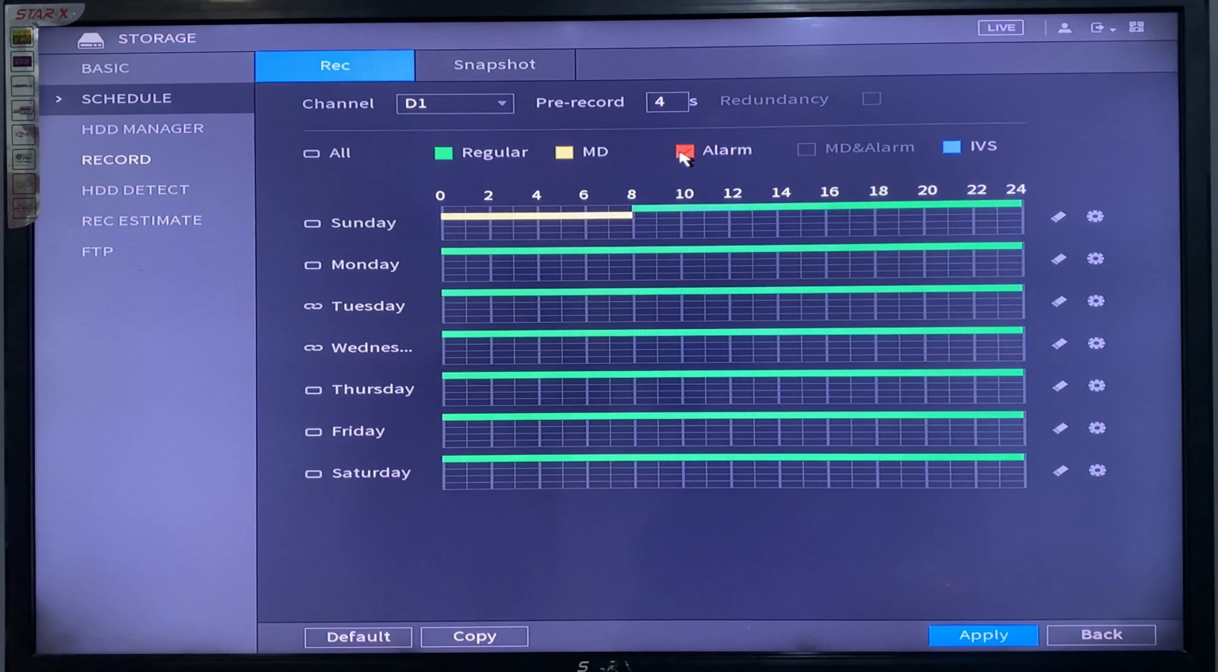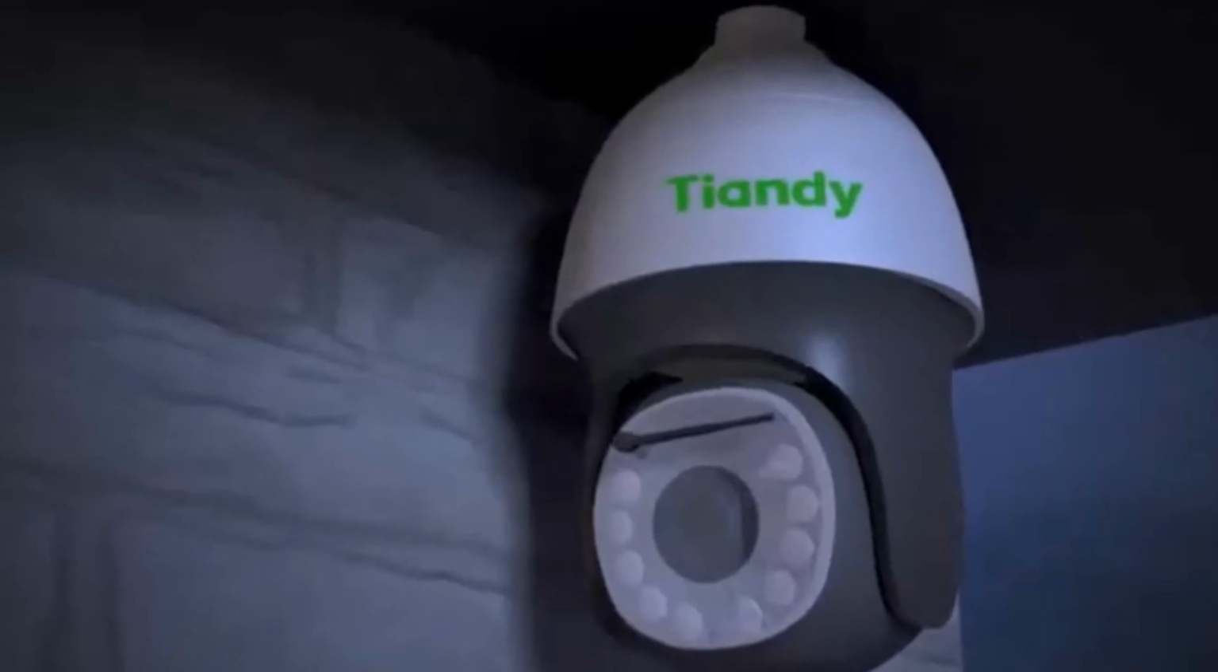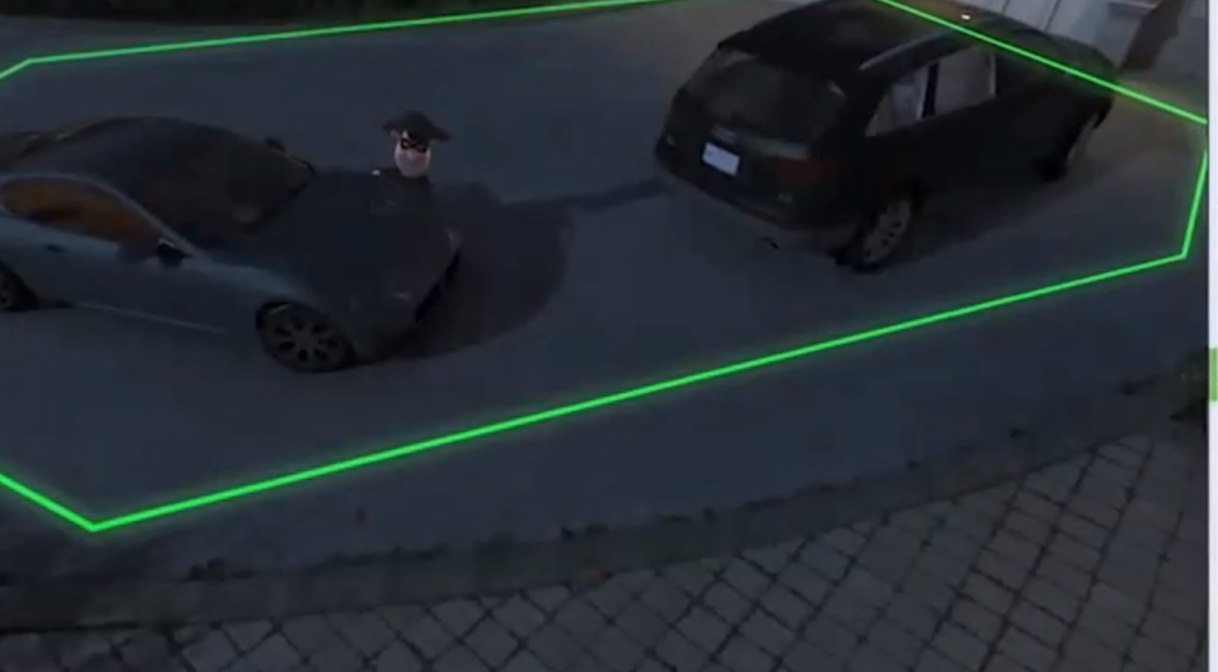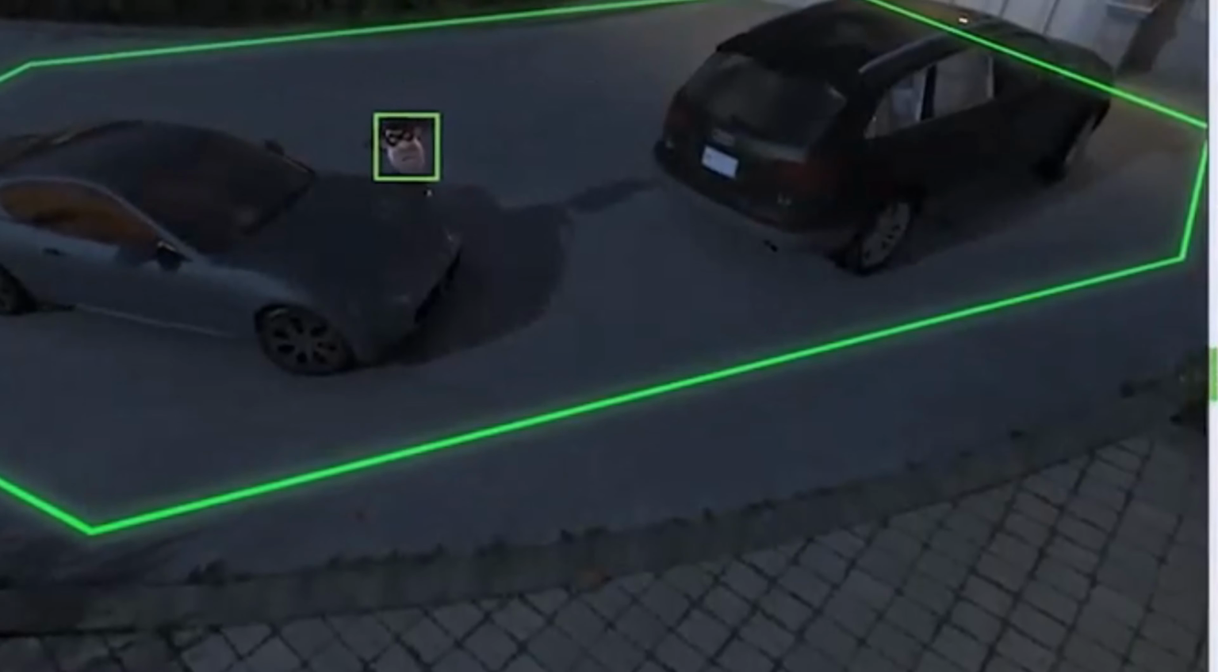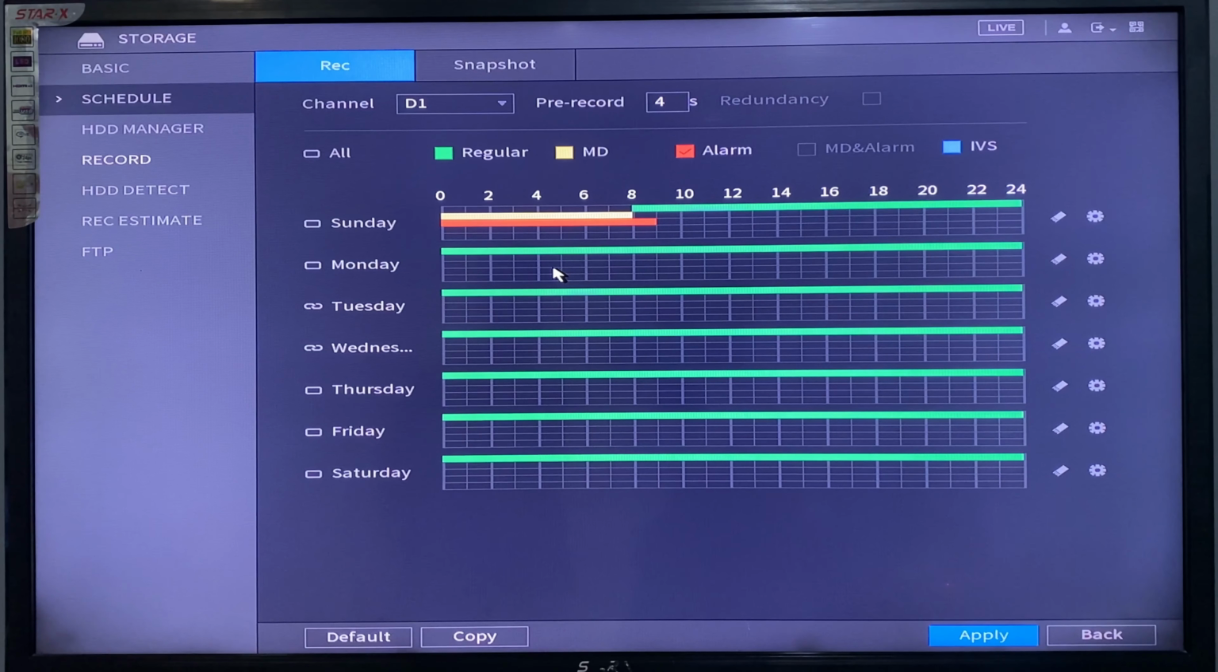If we would like to select the duration for the alarm system, we can just select and drag the line in the section we would like to have the record. Also, the IVS section, I will have a complete video on this as well. When we are drawing a line in some area, if any human or object is crossing that line, it will start alarming or also will send an alert message to your mobile.